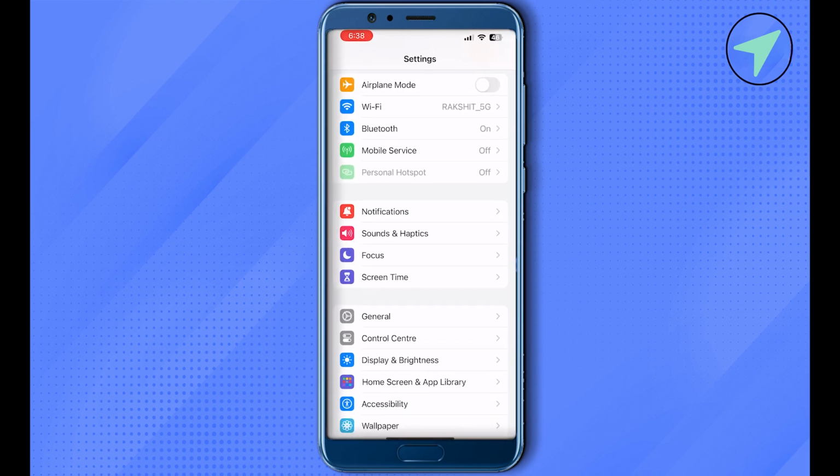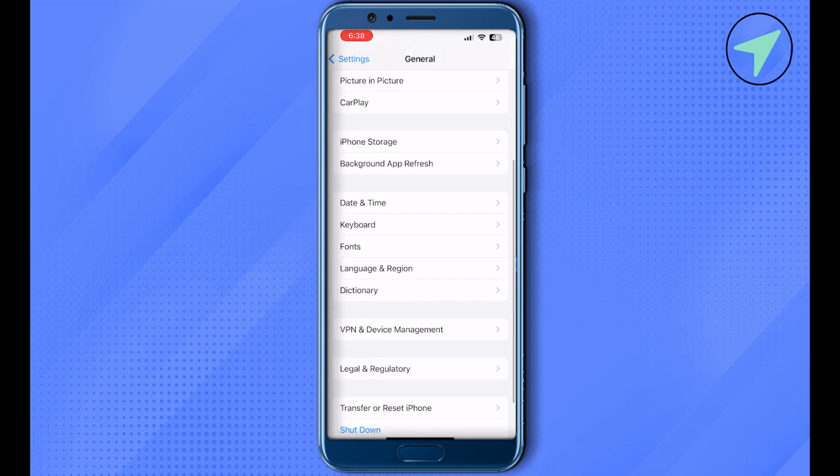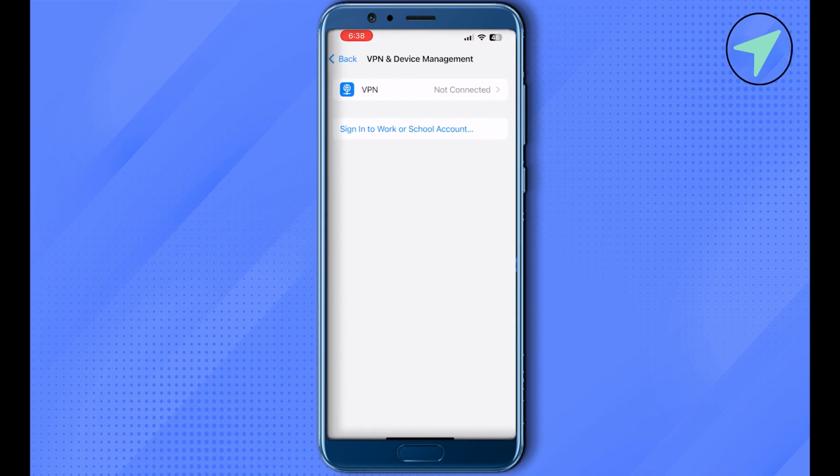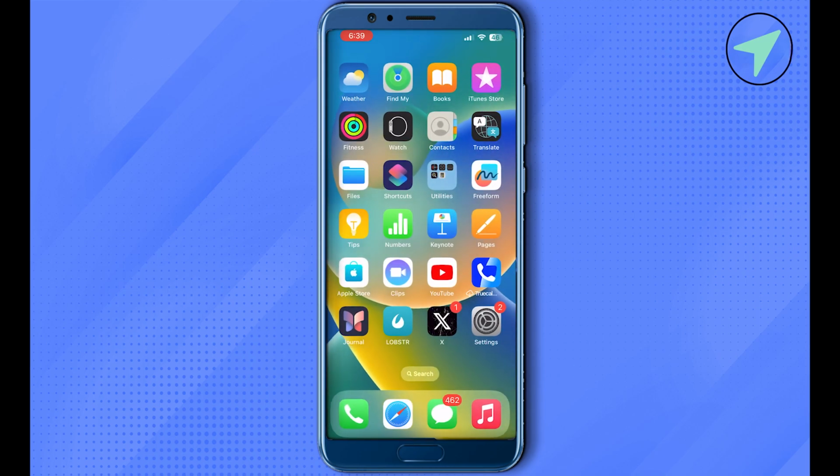After that, open up general settings. Then scroll down and here you would be able to find this option of VPN and device management. Simply open it up and make sure that your VPN is disconnected. After that, simply open up your Safari browser or any other browser.